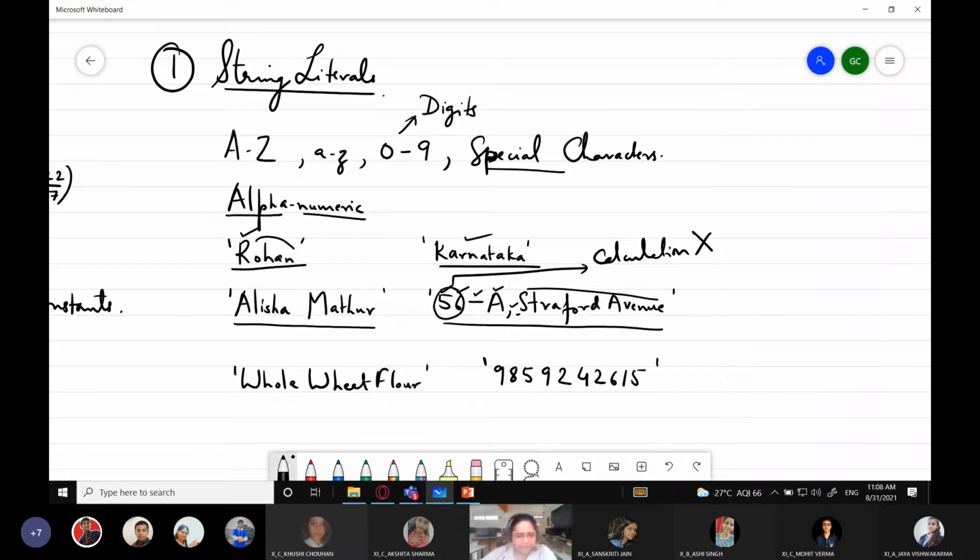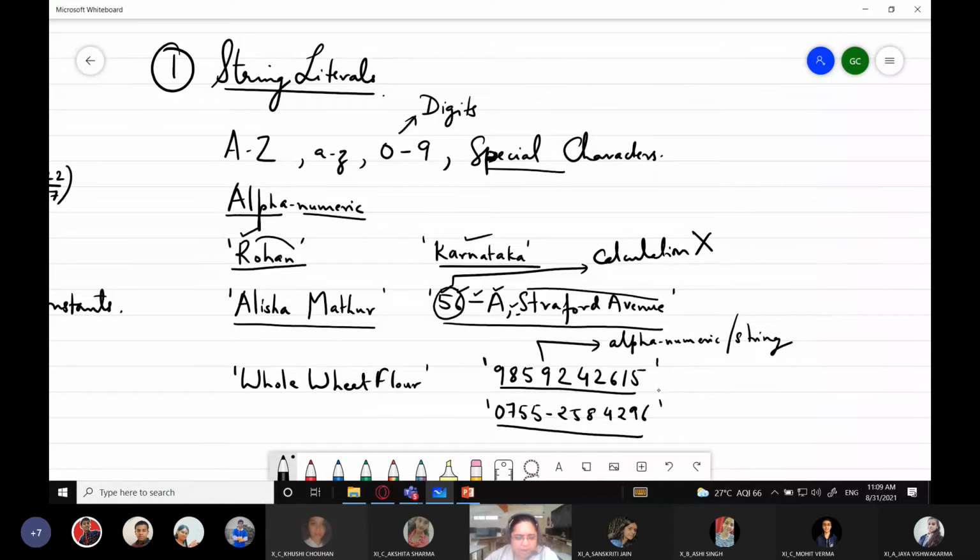Do you perform any kind of calculations on a phone number? No. Or if I write like 275525849296, suppose I have written this, you don't need to perform any kind of calculation on this. So this thing you can specify as alphanumeric. That is, you can specify this as a string or text data, right? So any kind of numeric data on which calculations are not applicable can be considered as string literals. So this is a string literal.